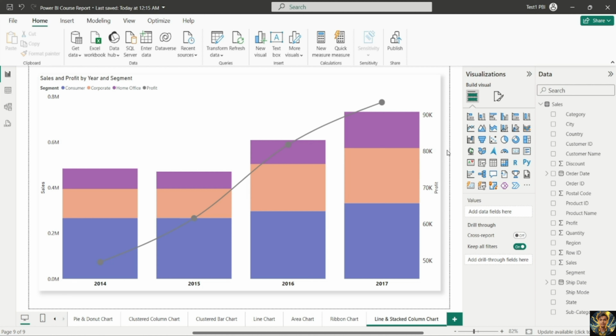Now let's talk about creating a line and clustered column chart. So there can be two ways of creating a line and a clustered column chart. We can create a line and a clustered column chart in the same way we have created line and a stacked column chart. We just need to select line and clustered column chart in the place of line and stack column chart. But there is one way in which we can create in that way from scratch. And also, if we want to replace this line and stack column chart by a line and clustered column chart, then we can do that as well.